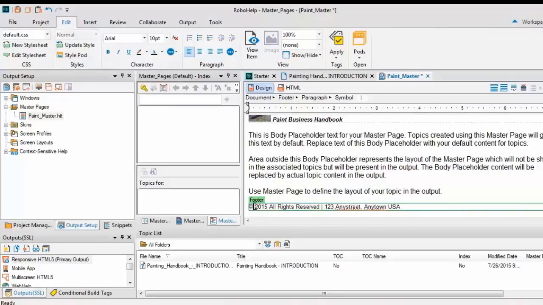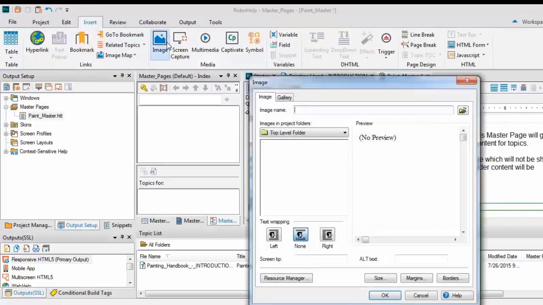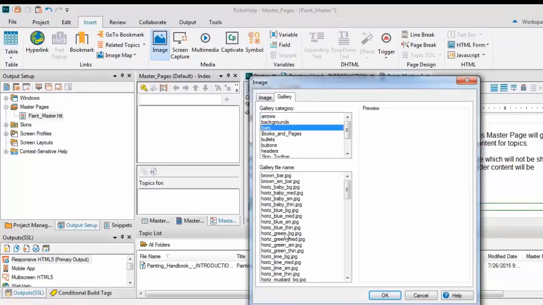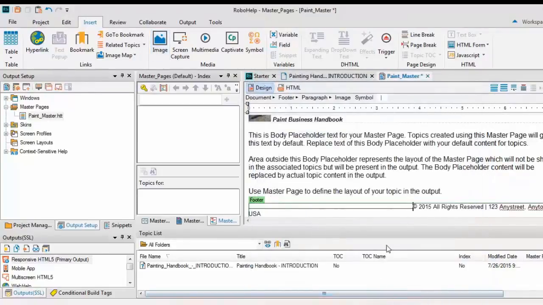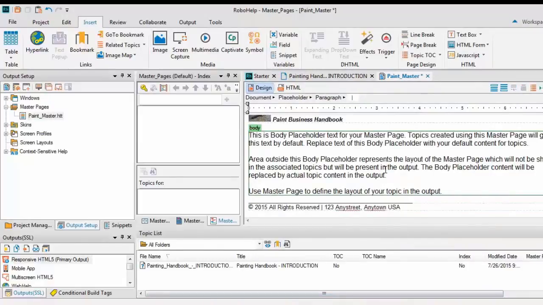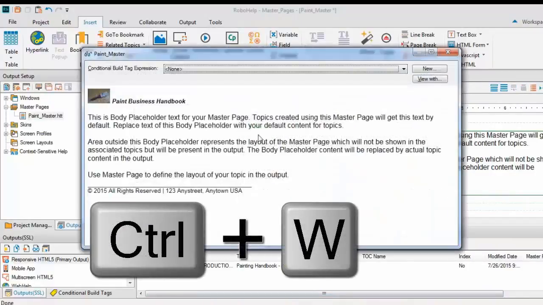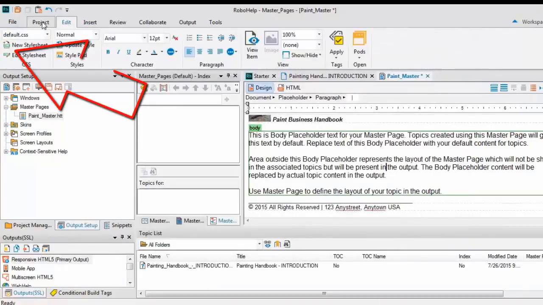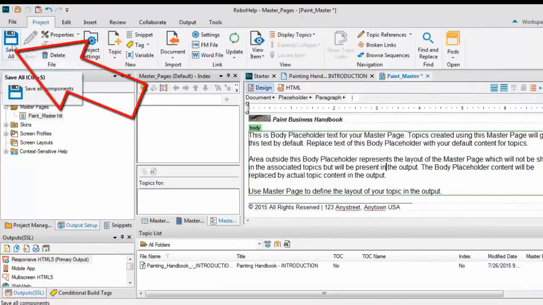And how about if I want to include a fancy bar? Let me go to insert, image, gallery. Let's pick up a bar, and blue thin bar. All right. And click enter. So let's check it out. Control W. So this is how our master page will look. Let's not forget to click Save All in the Project tab. It's a good habit.